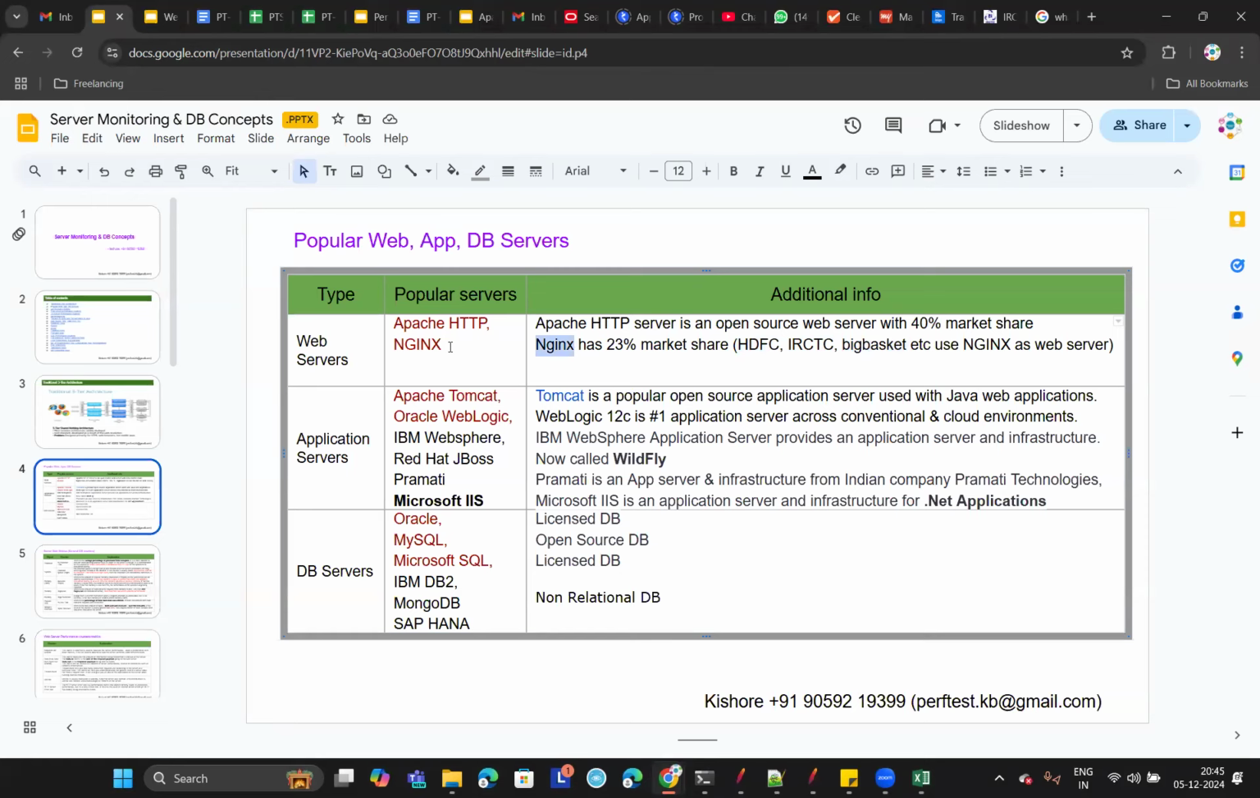The IRCTC application will also have some application server as well, but we don't know what exactly that application server is. I came to know about Nginx when I was accessing IRCTC one day and got an error message. It showed that the server is Nginx. That is how I know that IRCTC is using Nginx.